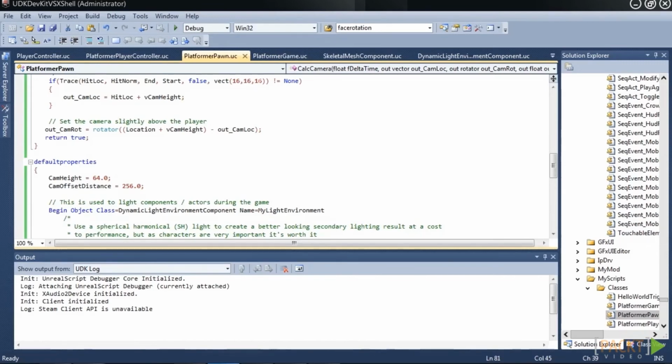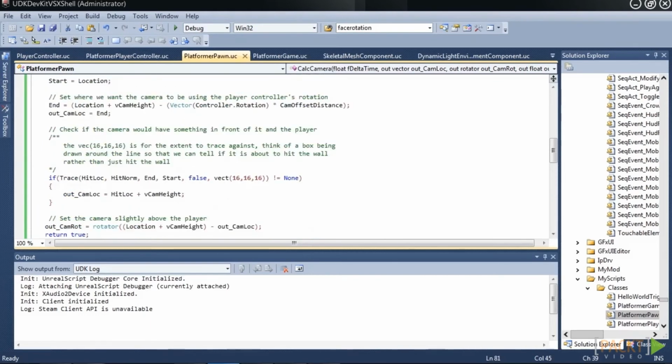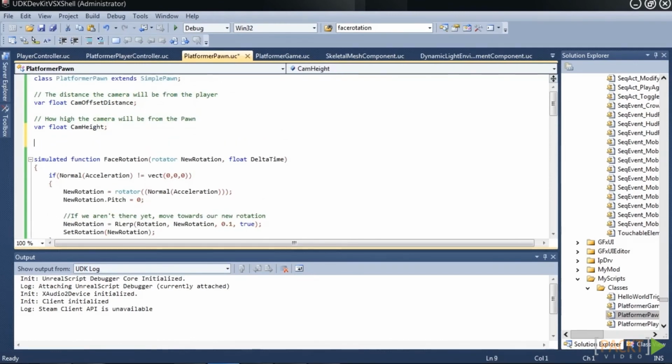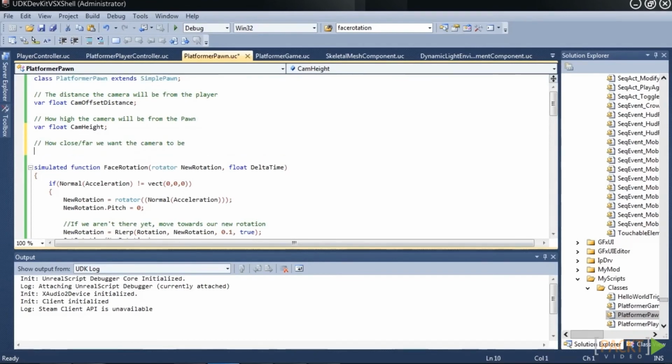So inside the Platformer Pawn files, we're going to declare some additional variables for us to use. So I'm going to create the variables of how close and how far we want the camera to be. And I'm going to name them CamMinDistance, and the max distance I'm going to name CamMaxDistance, and then a semicolon at the end.